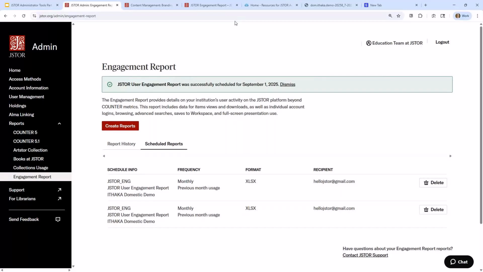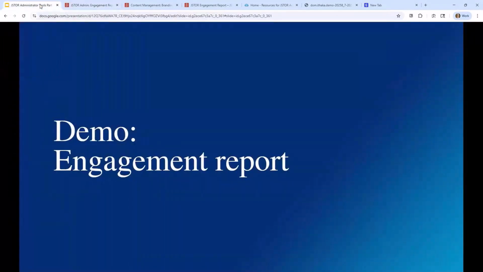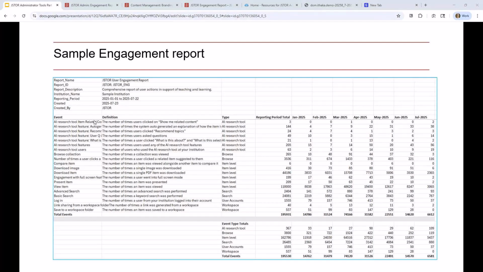So the engagement report is pretty granular, and let me show you what that looks like. It gives you usage of the AI research tool. That would be of anyone who has a personal collection. And more globally, usage of browsing and other item level usage, then search usage. The user accounts are those personal accounts, so you can keep tabs on how many personal accounts you have, and then also workspace.